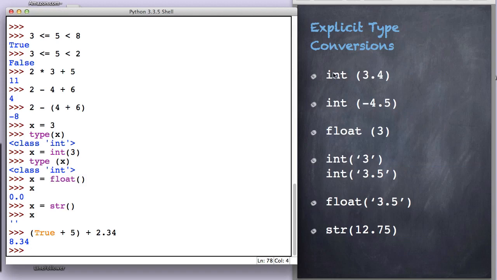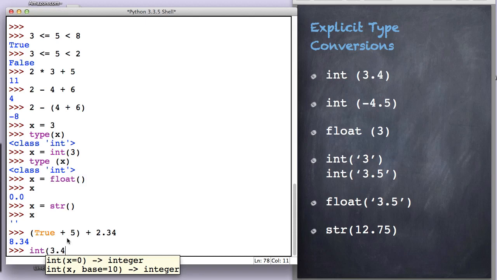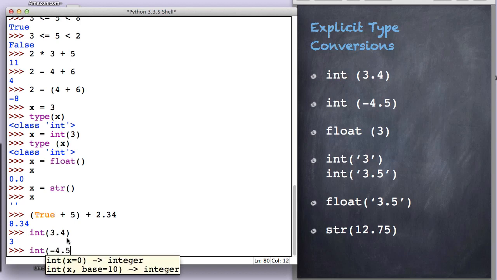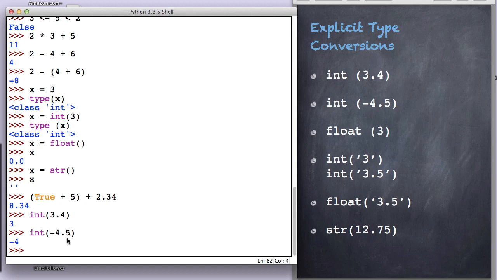These constructors can be used to change from one data type to another. For instance, if we do int 3.4, that is, we want to convert 3.4, which is a floating point value, to an integer, it converts it to 3. What happens is the decimal point gets dropped. Minus 4.5, we'll get minus 4. I can also convert an integer to a float if I need to.